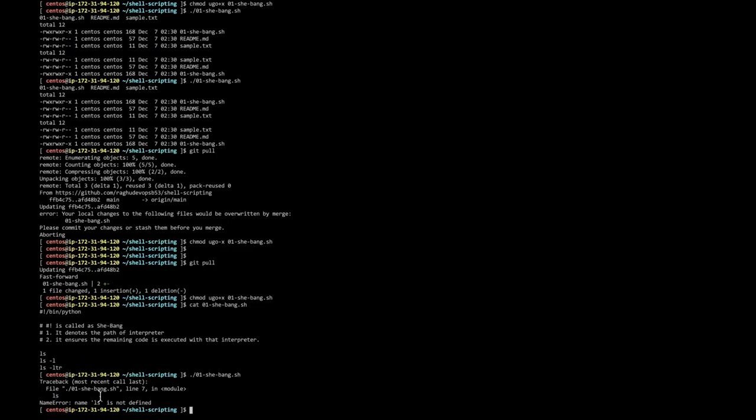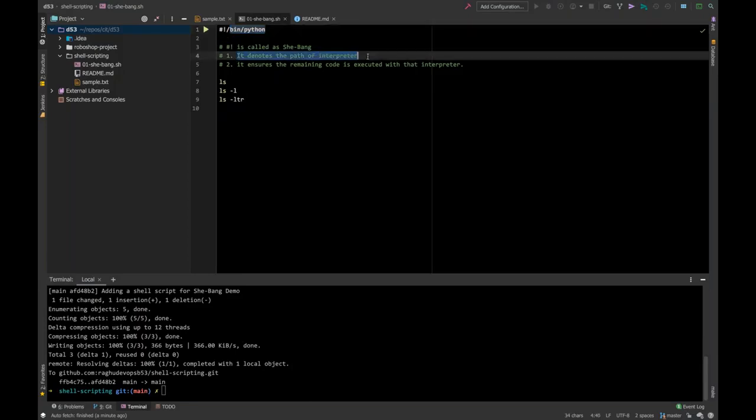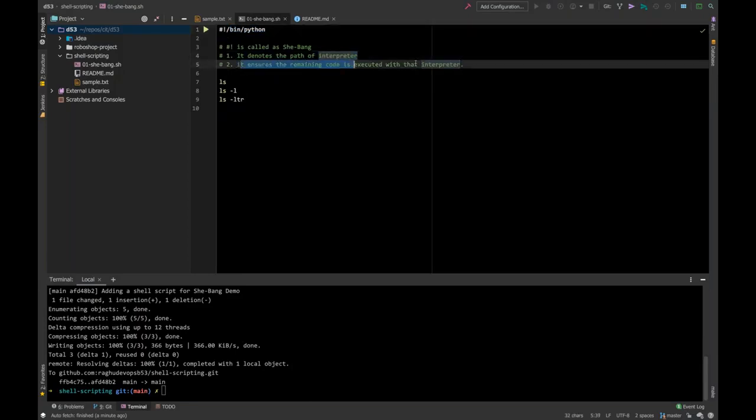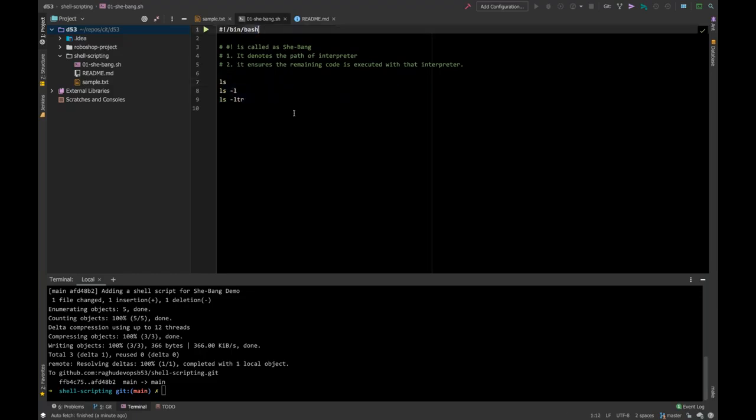So what is the error? ls is not defined. Okay, why? Because your interpreter is Python. What it does is denote the path of the interpreter. It ensures the remaining code is executed by the interpreter. So now ls is actually executed by Python. Python doesn't know what ls is, so it is throwing an error. So these are the two things that the interpreter line does.